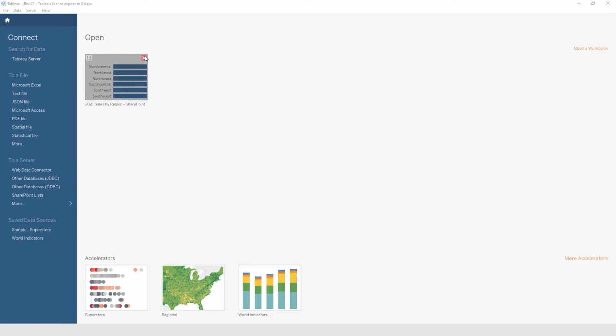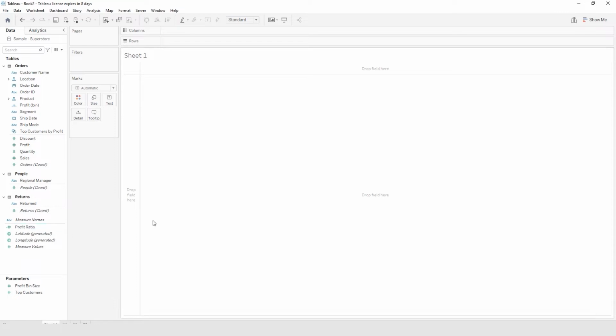The first thing I'm going to do is get rid of my 2021 sales by region SharePoint tile. And by the way, if your tile is not there, on the right side, you can open an existing workbook from the link on the right. What we're going to do on the Connect tab on the left, under Saved Data Sources, you'll see Sample Superstore. It's built into Tableau. So I'm going to just click on that, and it opens up in Sheet View.